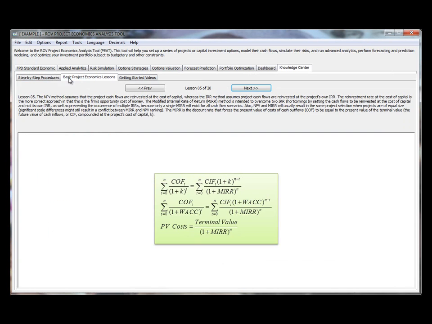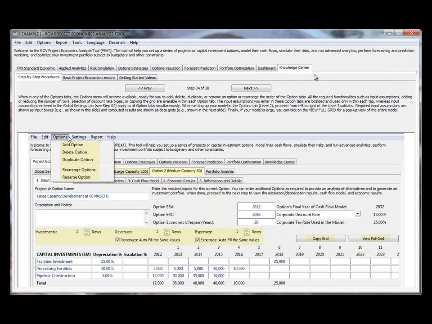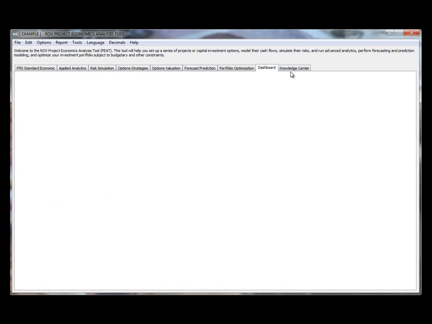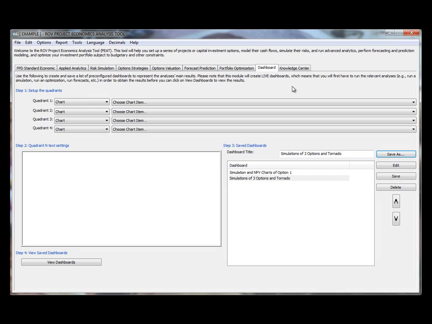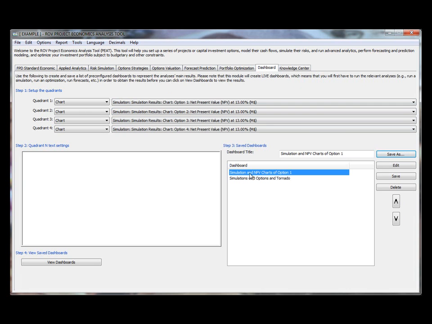You can also, after going through the Knowledge Center and also getting started videos, click on the dashboard. And assuming that you've run the model, you've run the simulations, the tornadoes, the option valuation, portfolio optimization, you click on dashboard, give it a couple seconds because it is looking for all the data that we've run previously. And what you can do is add as many dashboards as you want, save them here by putting a name in and clicking save as.